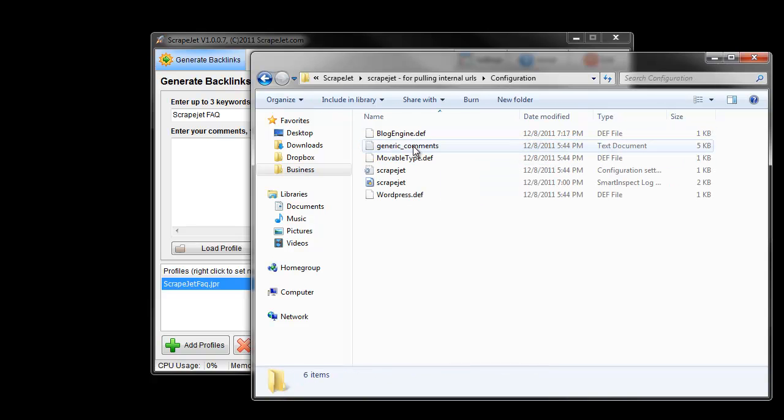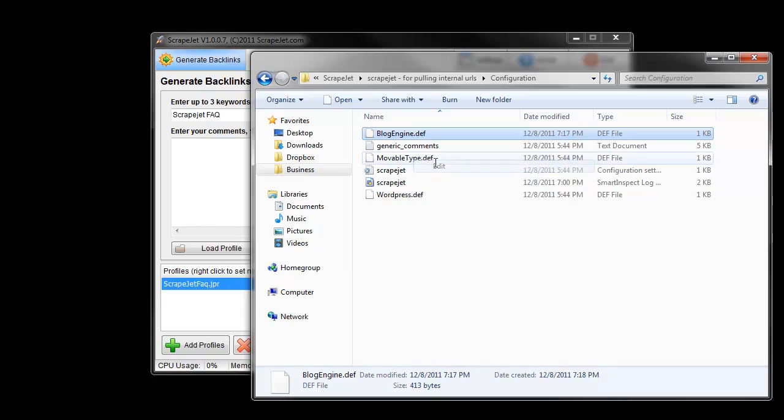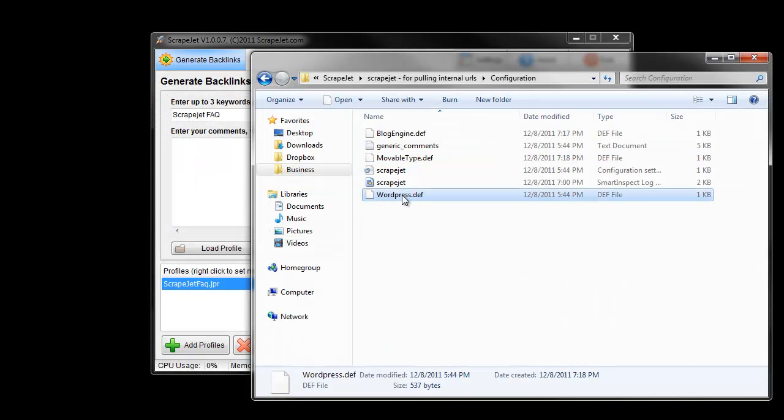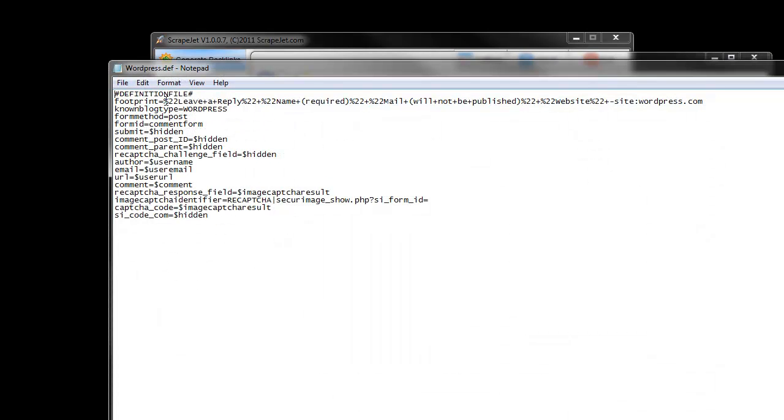So I'm going to go in here, configuration, and we already edited blog engine, so it's good. Now we need to go edit movable type and just clear out the footprint there. And then we're going to edit WordPress and clear out the footprint here. And what this is going to do is then when we load in our custom URLs, it's going to search for just site colon and our custom URL, and then it'll pull all the internal pages and it'll just try to post to all of them, and then it'll check links to all of them, and it'll give us a final report with all of the links found on the internal pages.